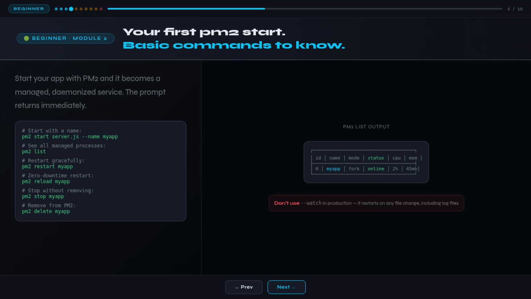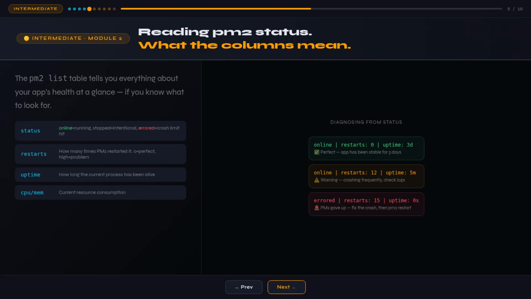These are your first diagnostic tools when something goes wrong. But running pm2 start server.js directly is not the production grade approach either. For production, you want an ecosystem configuration file. That's the next chapter.